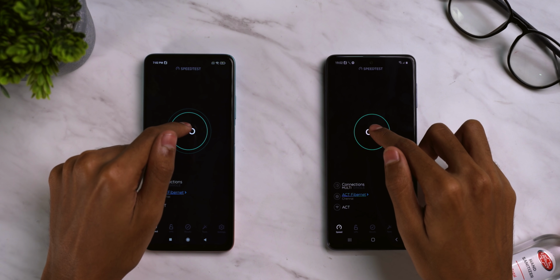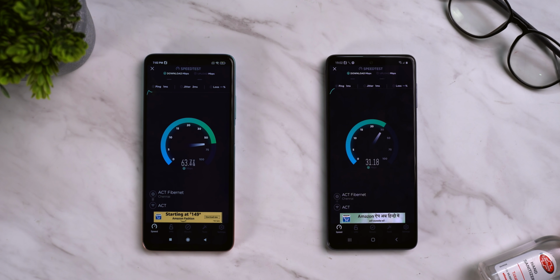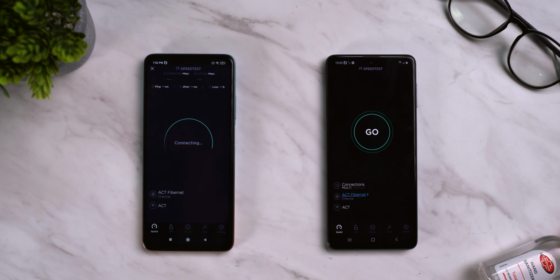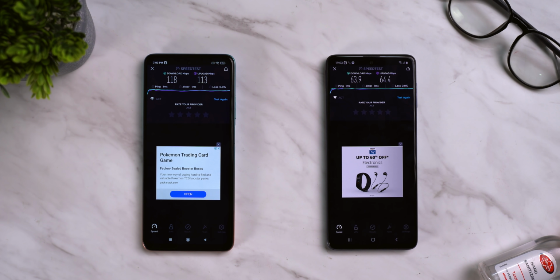Pressing go at the exact same time, the Mi 10i is significantly faster here, almost twice as fast, and upload speeds are even better. Let's now do the test one after the other. The Mi 10i still leads by a huge margin, it's twice as fast. Next up, we'll do a video render test.